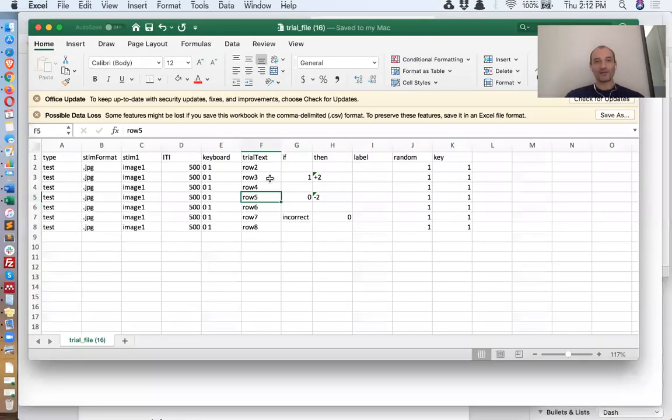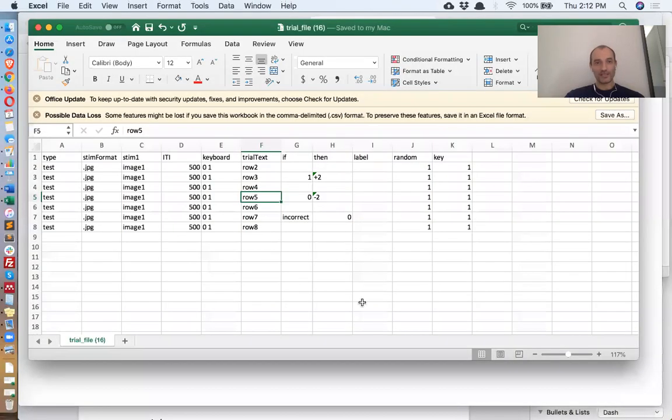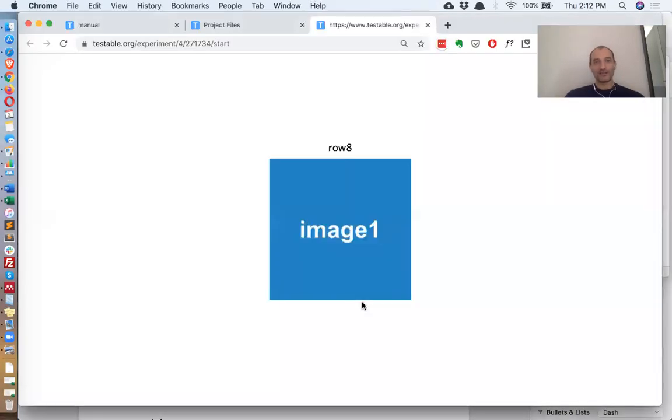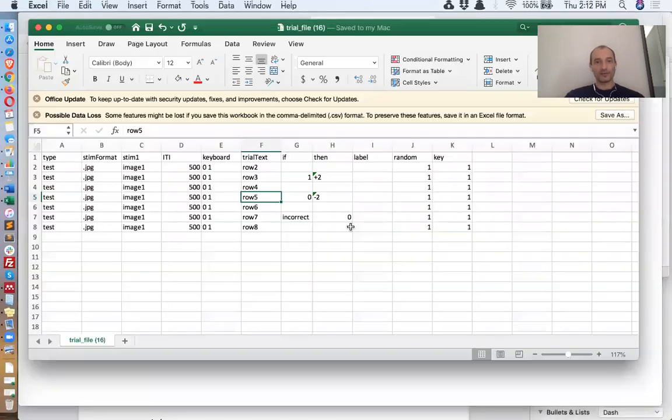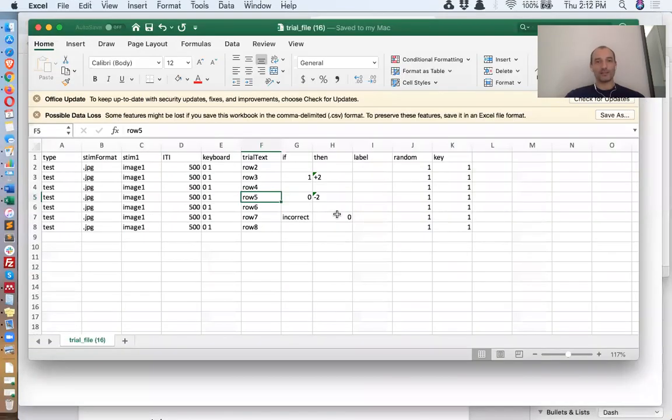And then row 2, nothing here. Then row 6, again, nothing. Then we have row 8. In row 8, nothing. Then we have row 4, no condition, and that's it. Okay, let's modify this so that we don't have these surprises anymore.